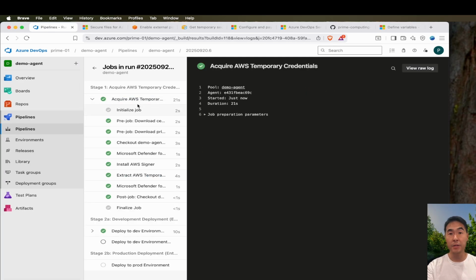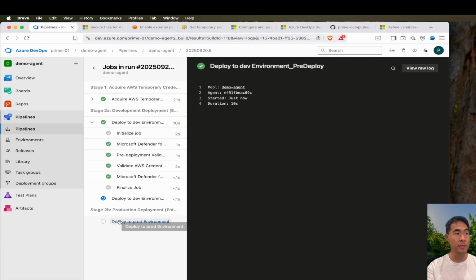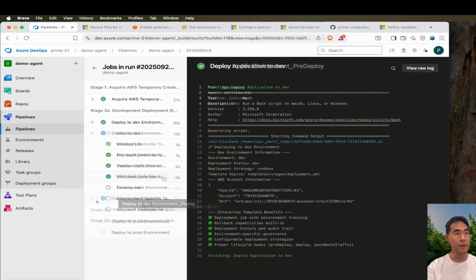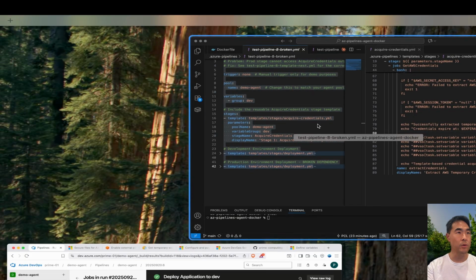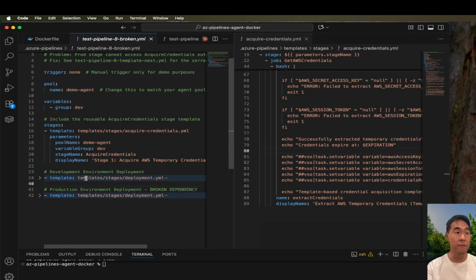That's good. The first step, the first stage, successful. Second stage, which is deploying to our dev environment, successful. While it's running that, let's go and have a quick look at the deploying to the environments. So our pretend environment, we have a development and a production environment. And I know already that it will successfully deploy to the development environment, but fail in the prod environment.